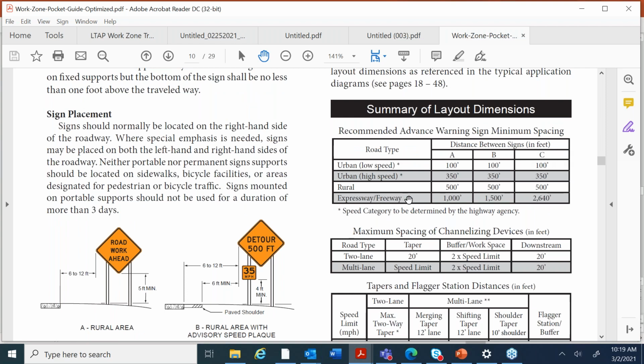And then we look at expressway and freeway here. So distance A is 1,000 feet and B is 1,500 feet. That's a quarter mile. And if you ever see C on the freeway, then that's a half mile. So that's different than all the other types of roads where A, B, and C have equal values.